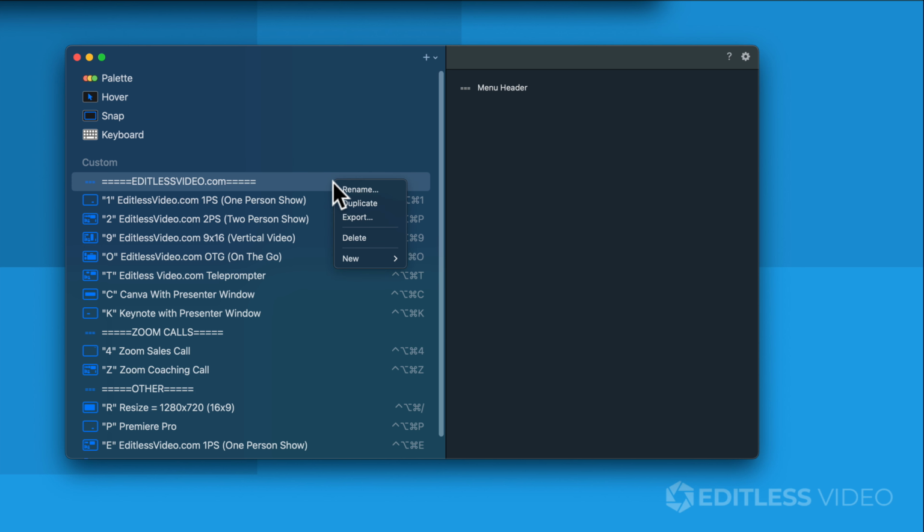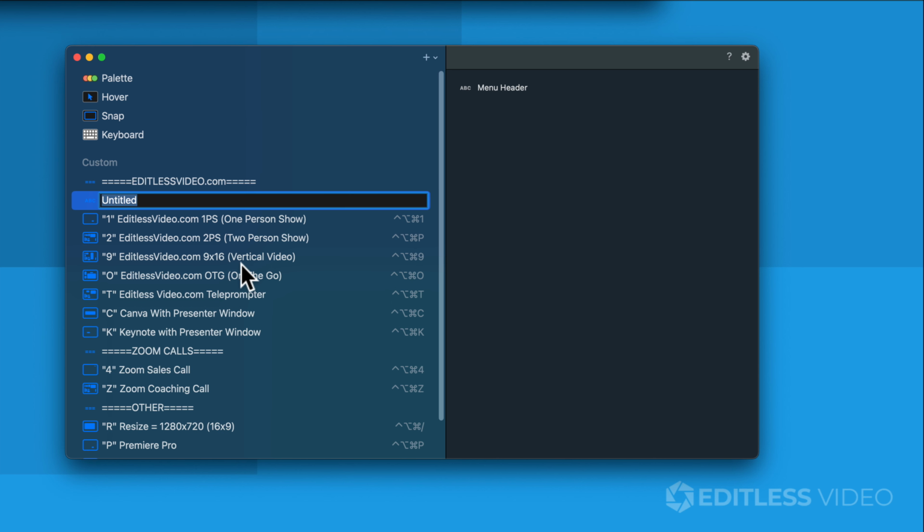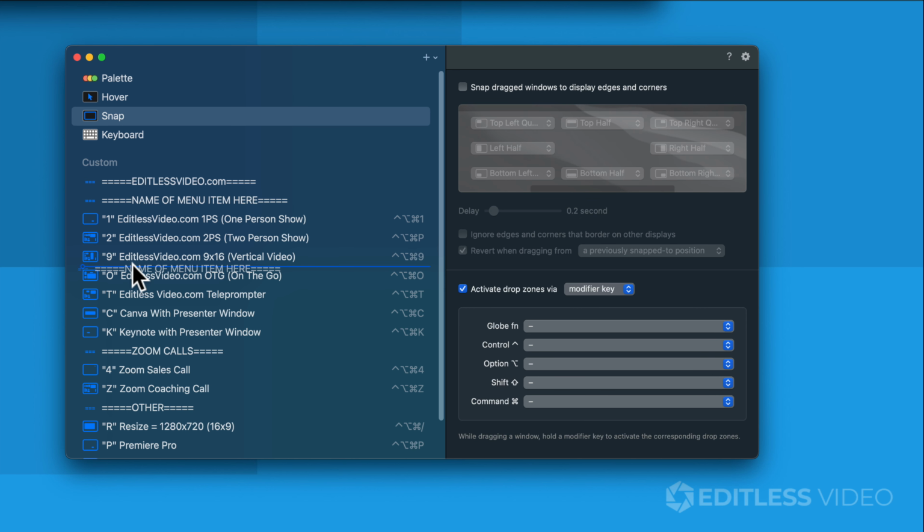I just right click generally in this area, or control click if you don't have a mouse. So right click, and then you can see where I've got a menu header and I've also got menu separators. I mainly use just the menu header, and then I type 5 equals 1, 2, 3, 4, 5, name of menu item here, and then 1, 2, 3, 4, 5, and then you can just move these wherever you want.